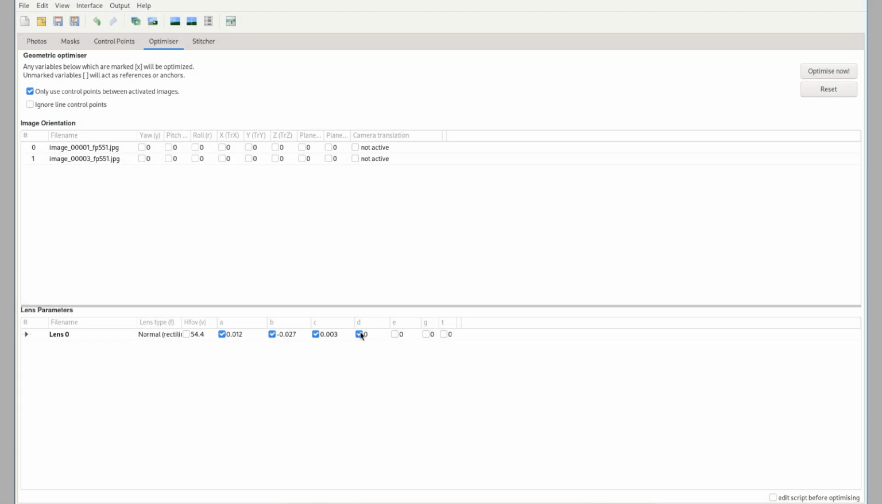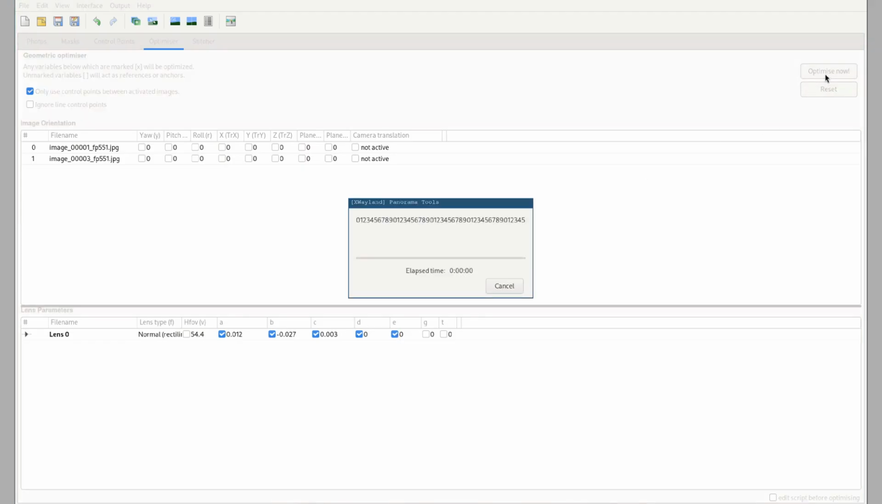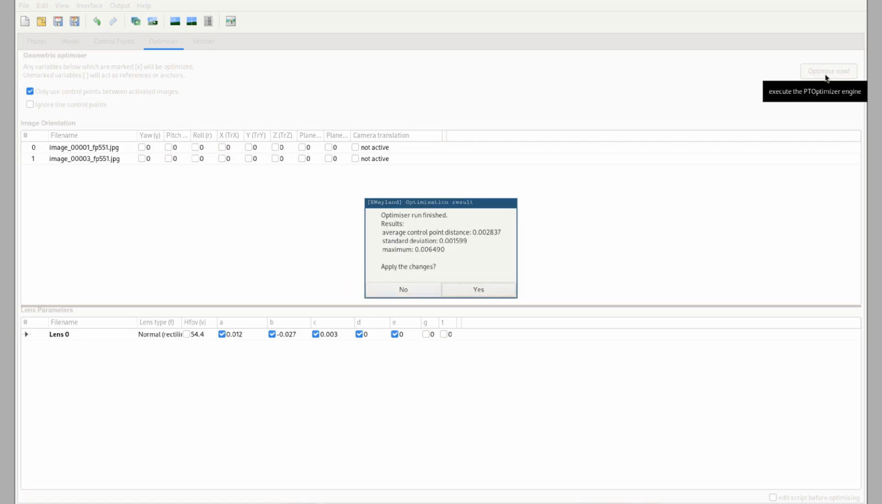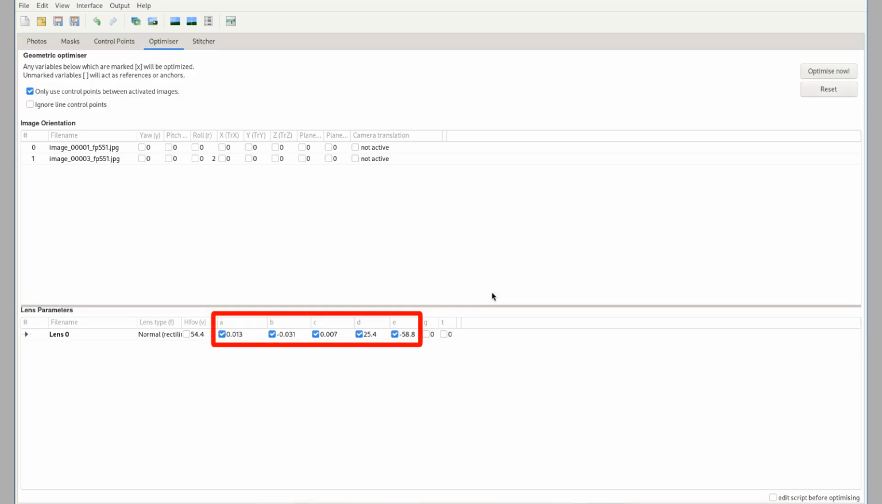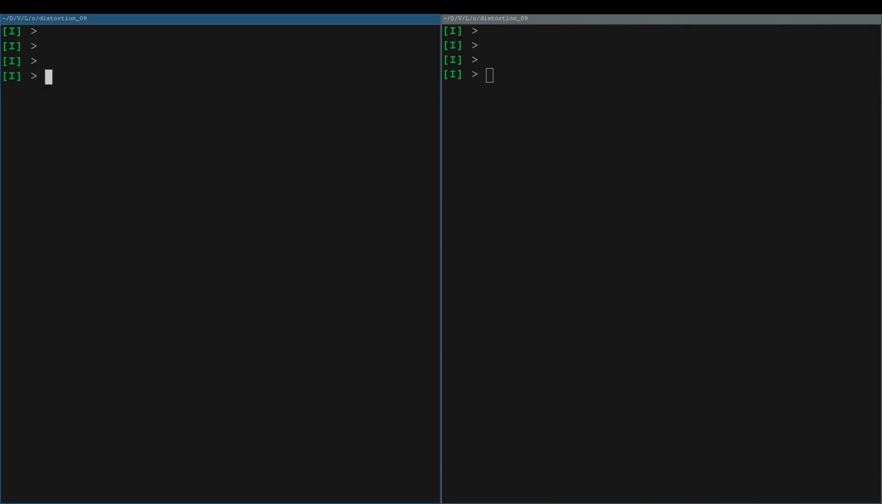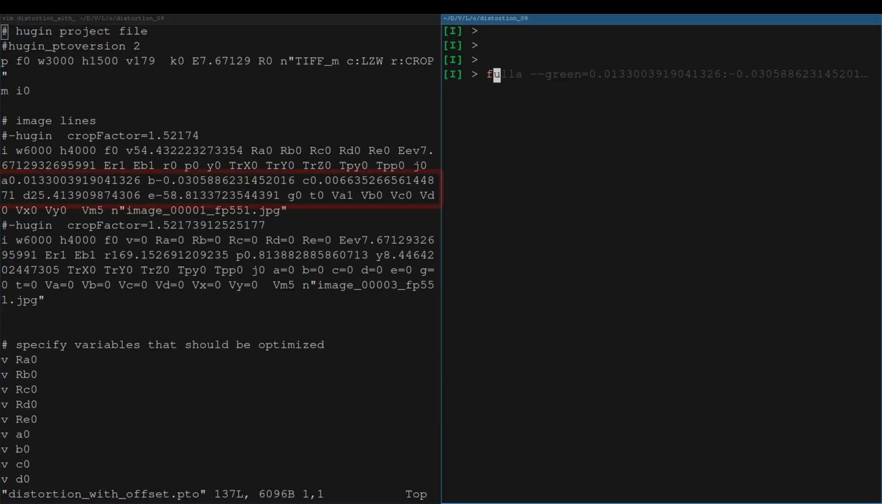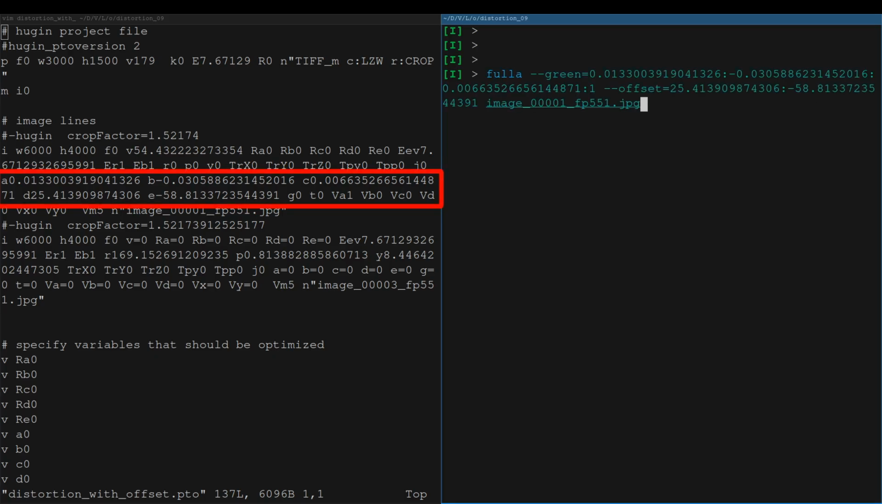In Hugin, in addition to the distortion parameters, we can also optimize the offset of the image center, in case our lens isn't perfectly aligned with the sensor. So if we do that, then we get these parameters here. And that gives us this result, which seems almost perfect, at least at the lines that we're looking at here. So the model seems to do a very good job at approximating distortion, at least for this lens. To use the offset in Fulla, we just have to add the option --offset.